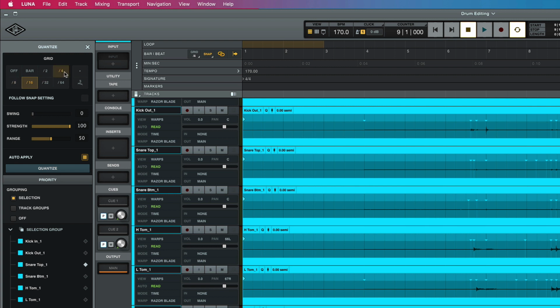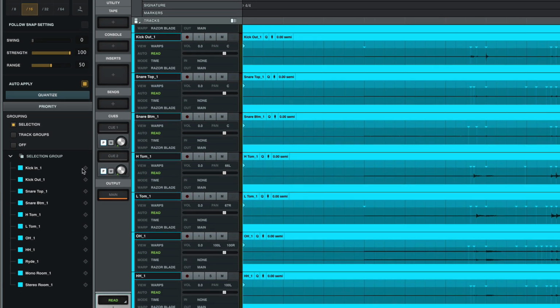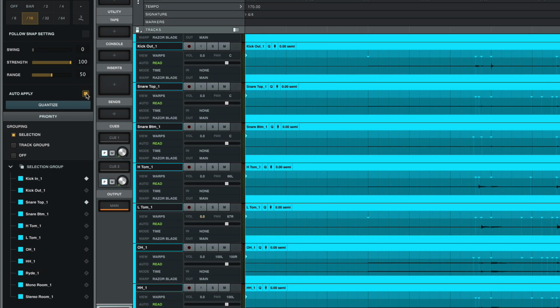It really depends on what the song is, how the drummer played. And then also we can select what tracks we wanna edit by here. And I usually just do the kick and snare. So here I'm gonna select the kick in and the snare top. And lastly, over here on the left, where it says auto apply, I'm gonna uncheck that box because I wanna select the areas that I'm editing, and you're gonna see that right now.